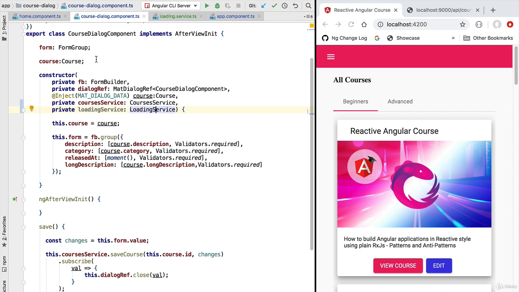Let's now talk about the design of the loading service. The loading service, as we will see, is going to be adopting a reactive design, and this is going to make it very simple for components at different levels of the component tree to be able to interact with each other in a decoupled and maintainable way.